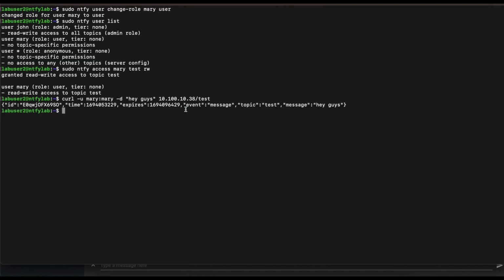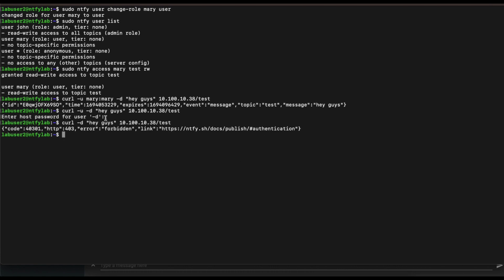If someone had our topic name and they knew our ntfy address, and they tried to send the same message without having a username and password, you can see they're going to get the error forbidden. This way, now we've made sure that our server is secured and only authorized users are able to access or use our ntfy server to send, put and post notifications.